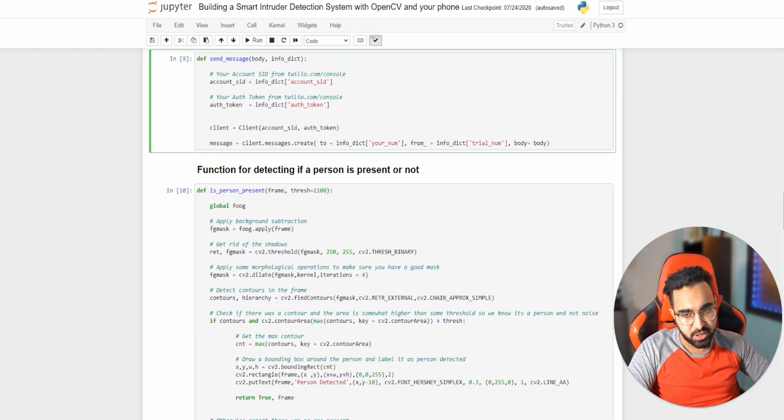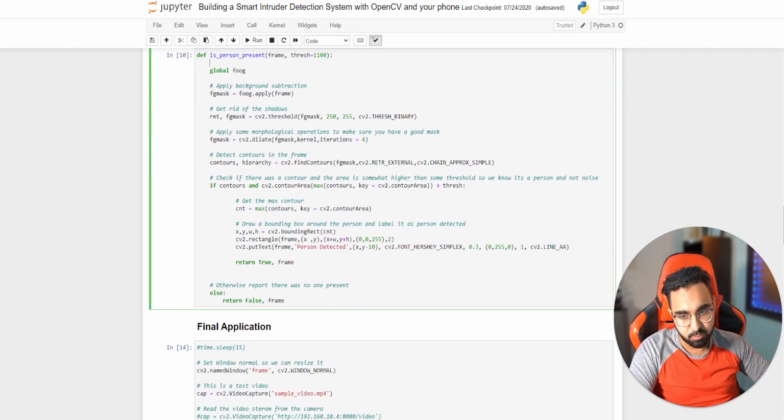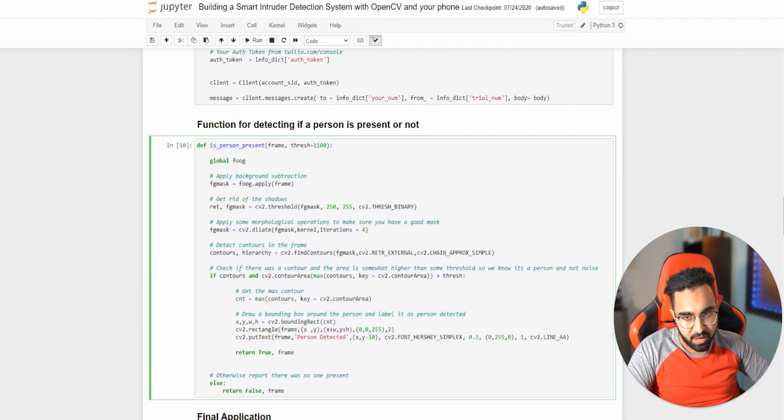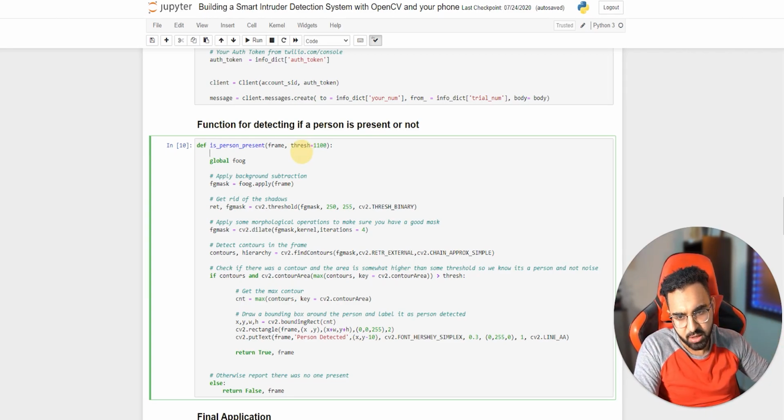And for the motion detection, I have created another function which detects if a person is present or not. And again, this is the same code that we have covered above. I've just put it in a neat function. So what I'm doing is passing in a video frame and then specifying a threshold. I've set this threshold as a tunable argument, so that I can shuffle around with different thresholds if the algorithm is not working correctly for me.